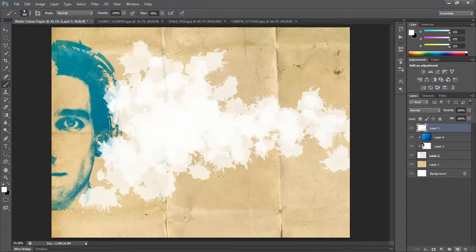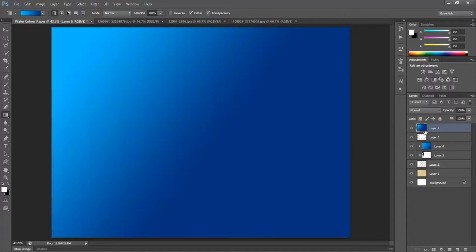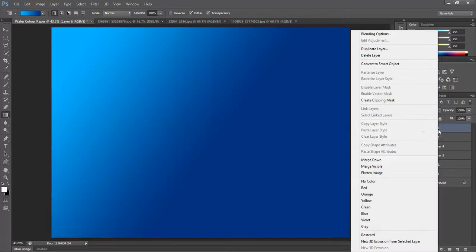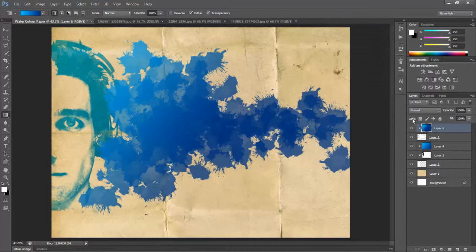Okay, now I'm going to create a new layer on top of that. All right, and again use the gradient to paint across it, and right click over here, create clipping mask. All right, and then I might even make this one as a screen.